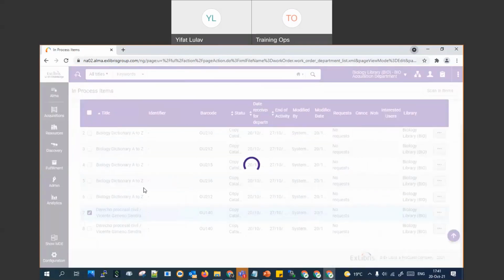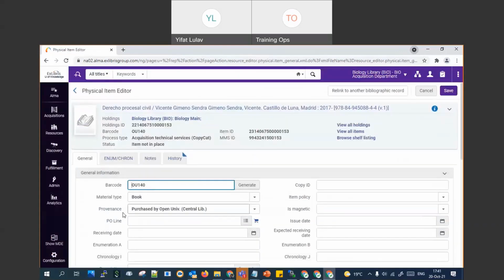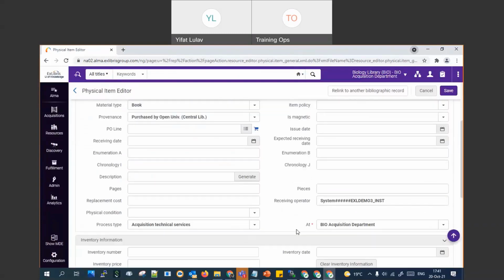Once I received it, you can see in here the provenance. You remember that this is the provenance code I wanted to define for material purchased for the other library. So this is the purchase. You can see that the operator is the system, and the name of the machine actually that created this order.